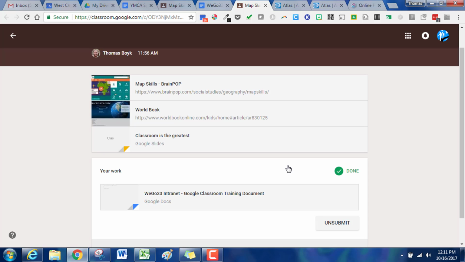So these documents, you can find them in a bunch of different places, but they're always going to be sitting there in Google Drive for both the students and the teachers. So that's how students turn in their assignments in Google Drive. Now, this classroom is the greatest Google Slides document. Remember last week, that was the one that we set up so that everyone can edit.